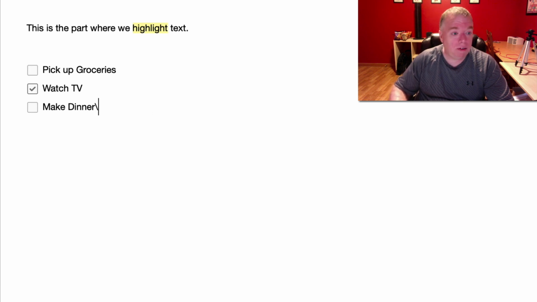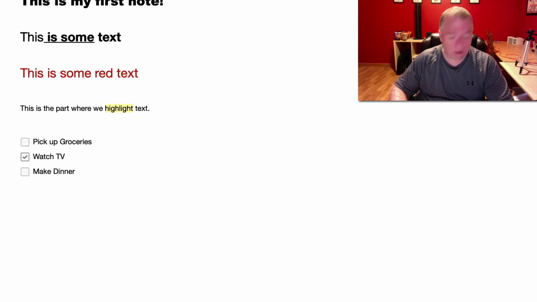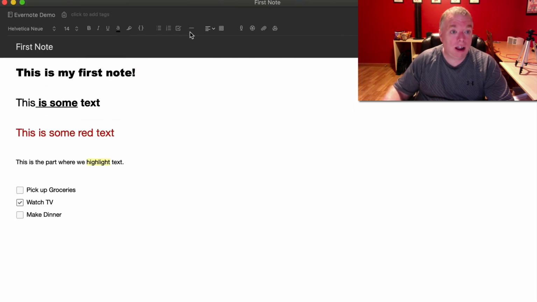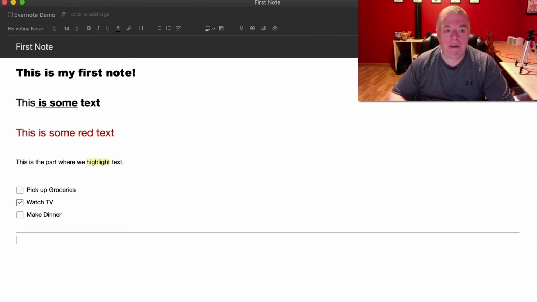You can put dividers in. So I'm going to hit enter a couple times here, and I can click this little button up here. That's the divider, and as you can see, it creates a line divider between this section and a new section. It's good if you want to break your page up logically into different sections. Dividers are a nice way to do that.